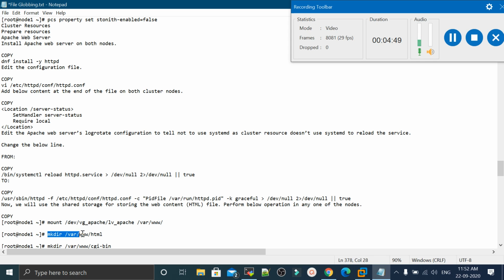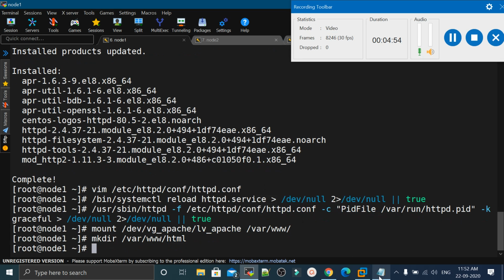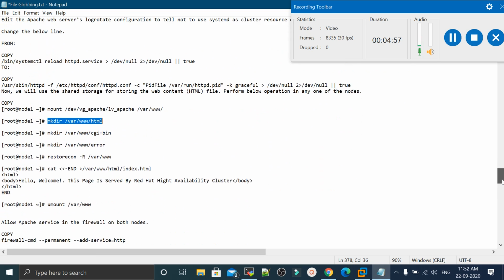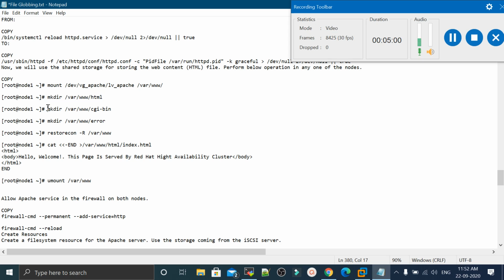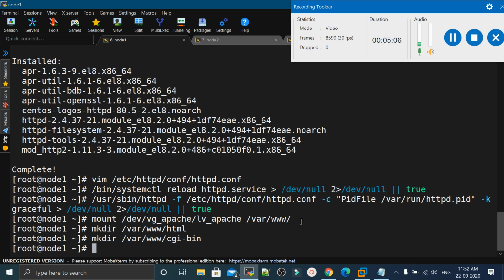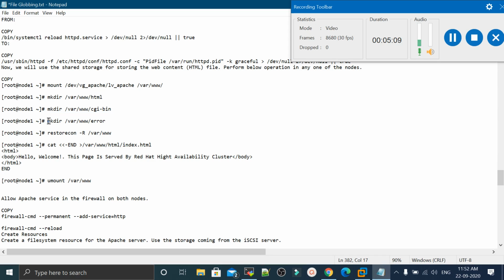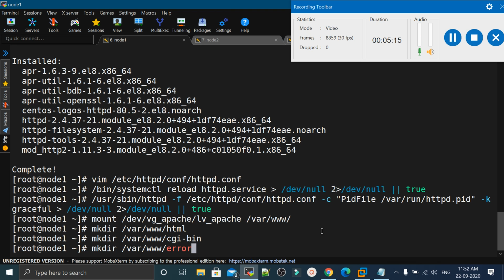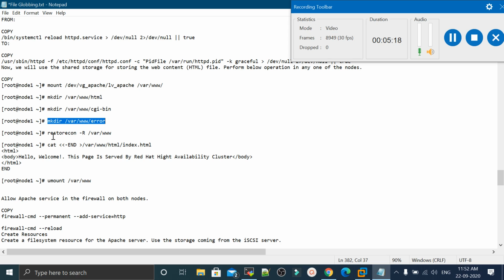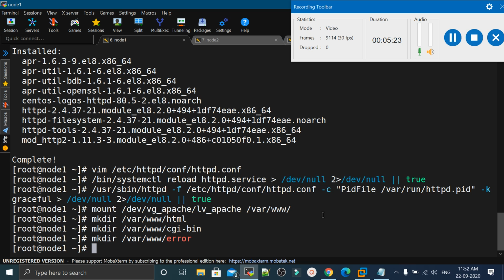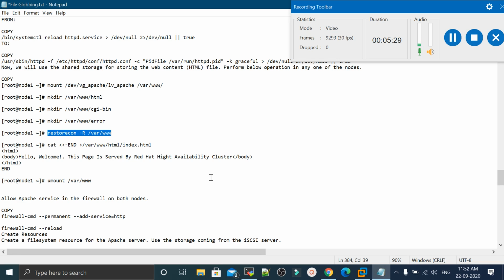There we can create the directory with the name html in /var/www, and there we can create another directory with the name cgi-bin like this. Again we can create another directory in /var/www with the name error, and then we can execute the restorecon command for SELinux, so that SELinux can generate the context.